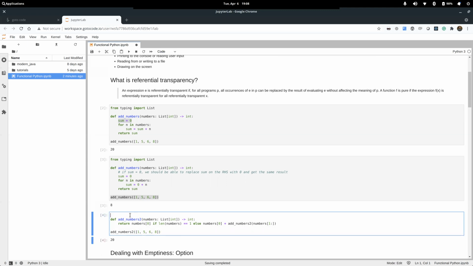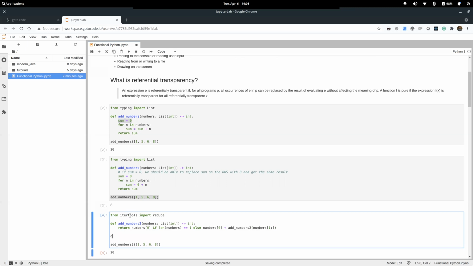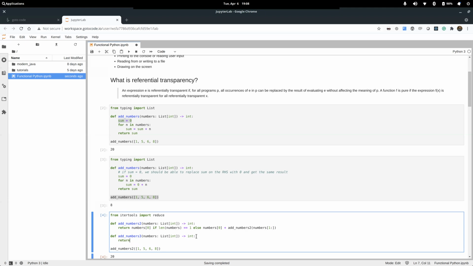The second way that we might think of is to use a function from itertools. From itertools, let's import the reduce statement. And so we're going to write add numbers 3, using another technique. I'll just copy this for now and rename it. This time we'll return reduce, and reduce is going to take a lambda function of 2 things, a plus b, and it's going to work on the list of numbers.